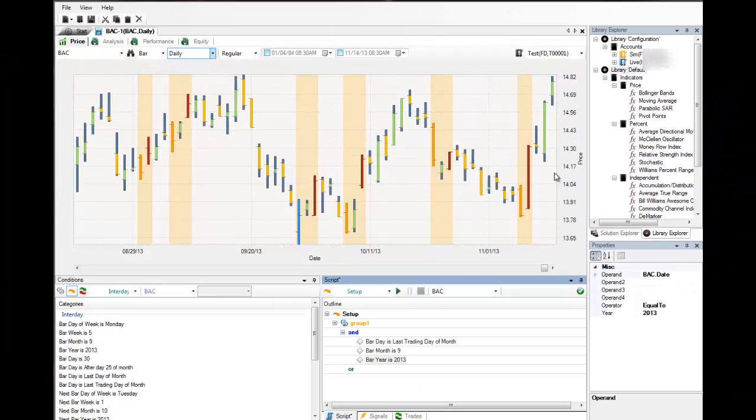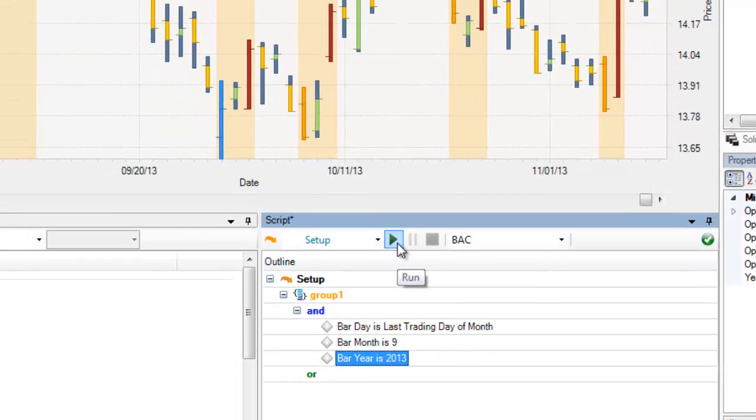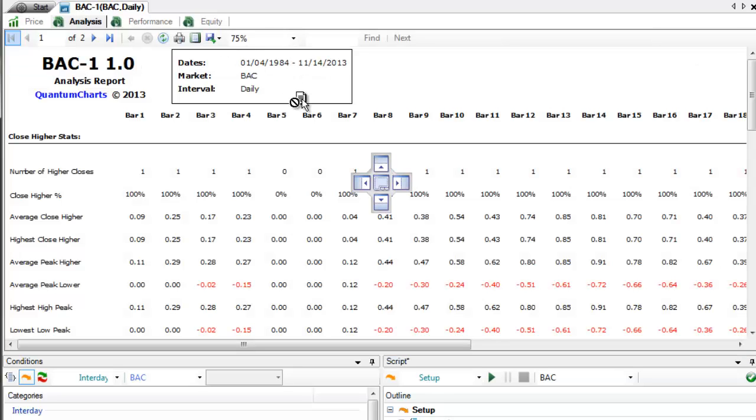Now that we fully understand what setup conditions are, let's study how they are used. You may need to review this section of the tutorial a few times in order to fully absorb it. To make it easier to explain, we will start with an example of a setup bar that has only occurred one time. This setup means that only the last trading day of September of 2013 will receive paint. Above the chart, I can click the Analysis tab. I will pull it out and place it next to the chart for a more visual explanation.